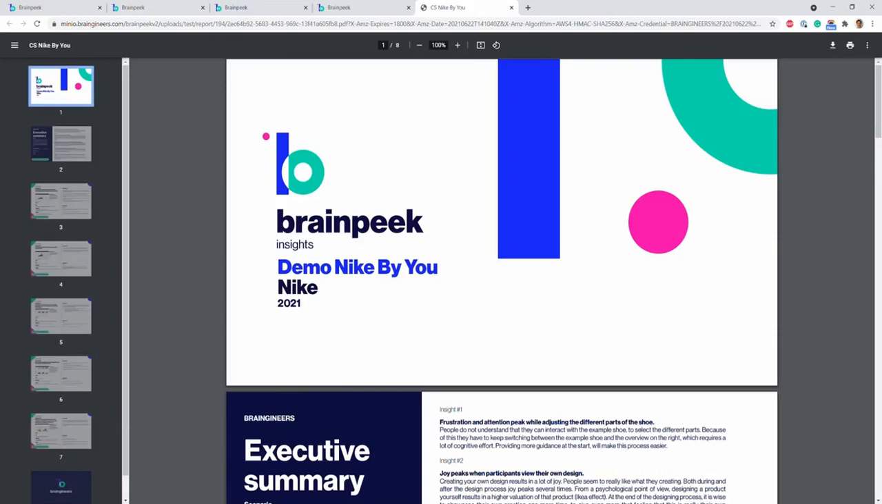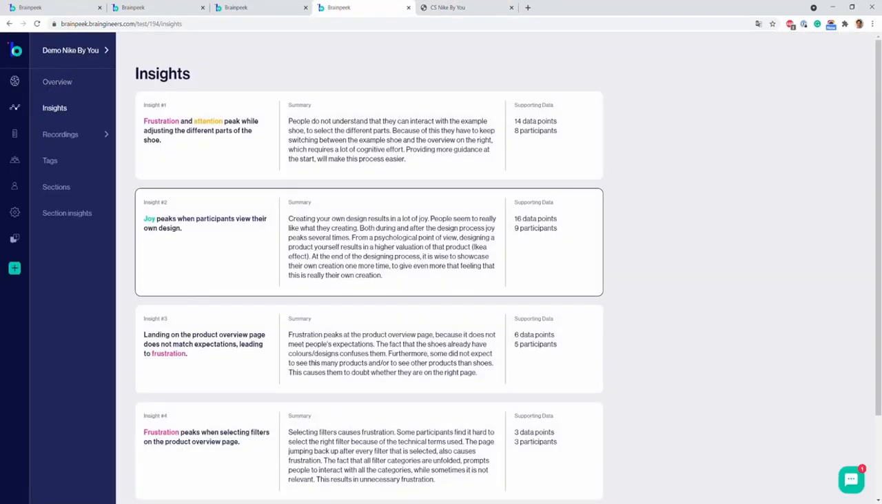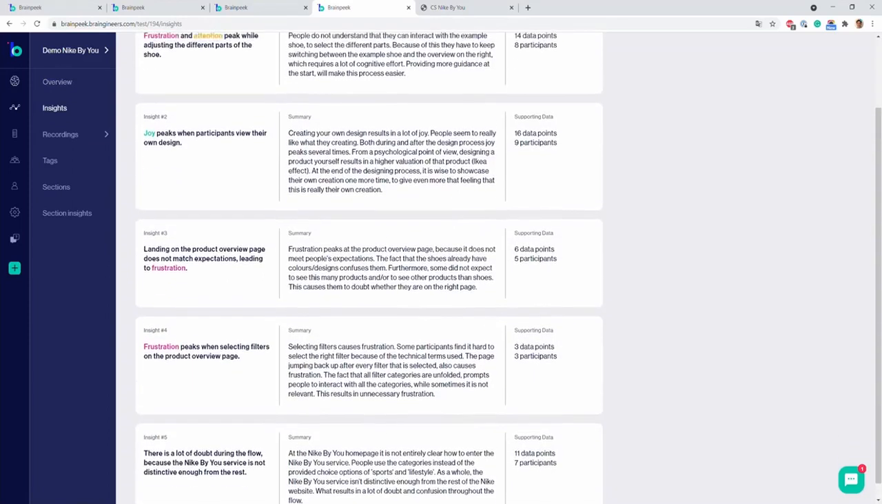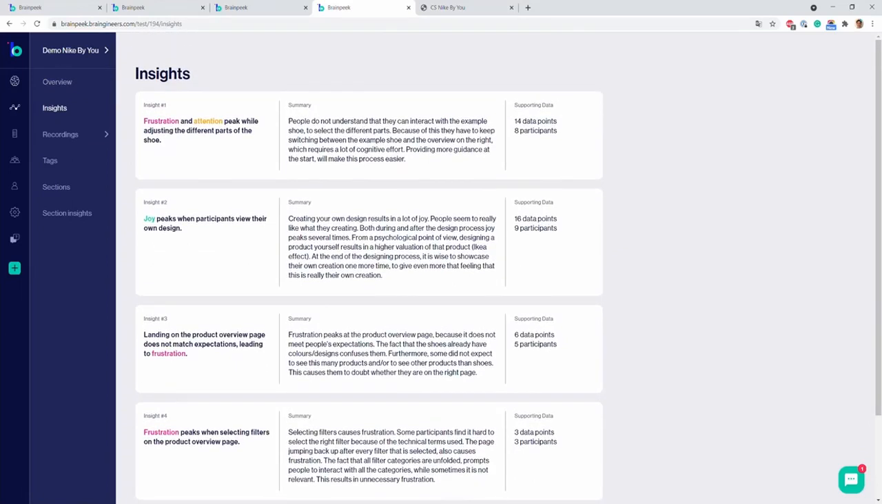If, however, you want an overview of the most important insights of the entire neurotest, you can click on Insights. This page is basically your test summary, and it consists of insights created by one of our research consultants. These insights are all centered around the main objectives of your test. That brings us to the end of this explainer. Hopefully you are now well equipped to use Brainpeek on your own.